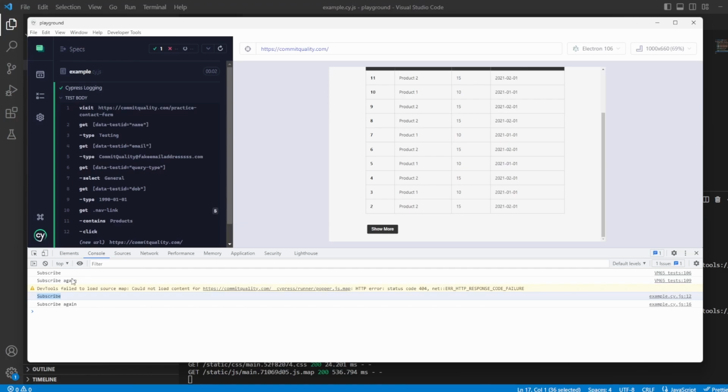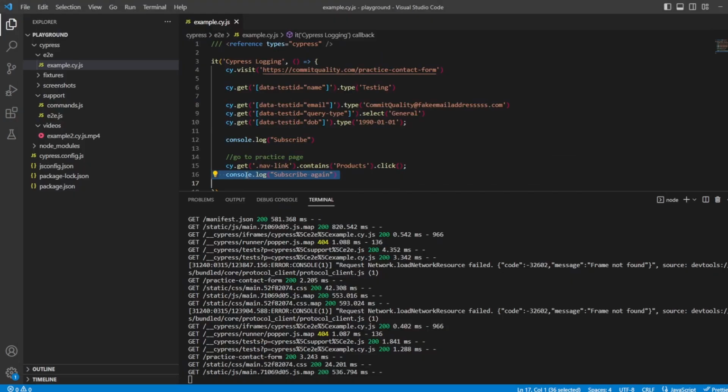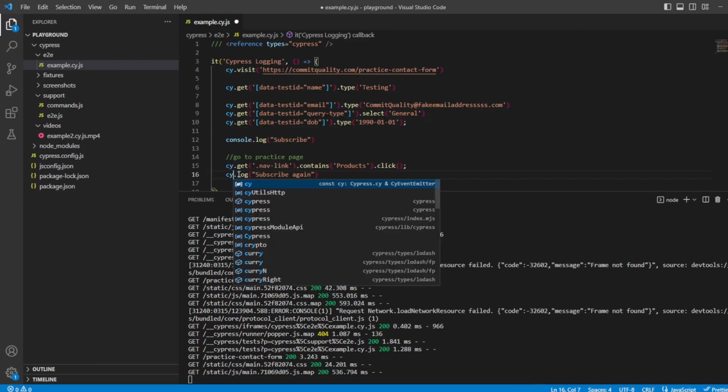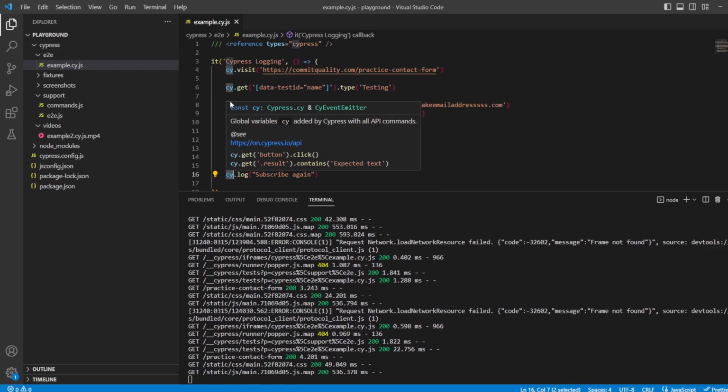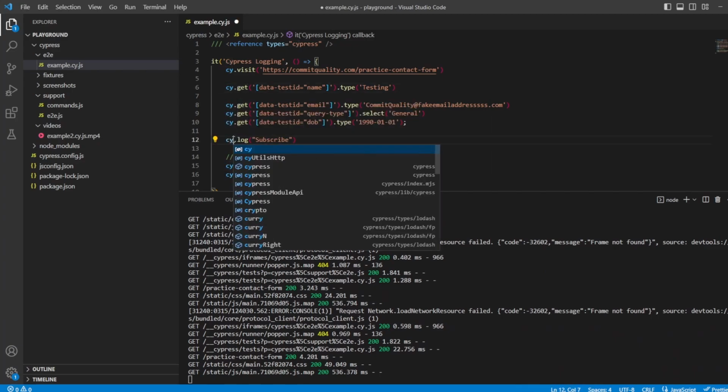And because it's part of the Cypress architecture, it handles all the promises and everything under the hood, so it should output exactly where we expect it to. So let's do that. Let's change these console.logs to cy.logs. All I've got to do is change the console part for that one and the console part for this.